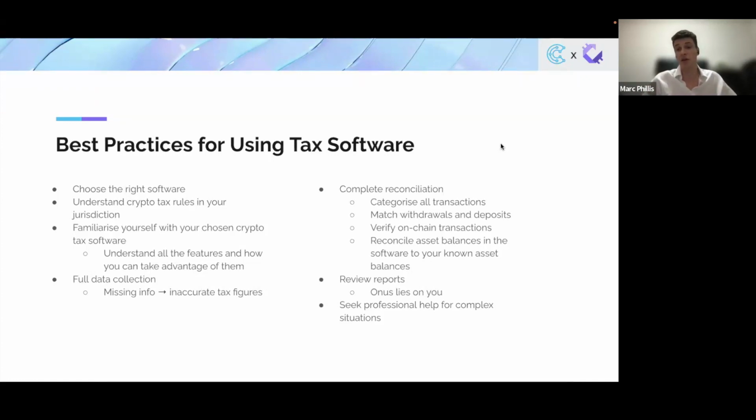Verifying on-chain transactions. So even though the software said this is a staking deposit into a staking contract, verifying on-chain that is the case, because there is always the chance that the software miscategorizes something and we need to be aware of that. And reconciling the asset balances to the known balances. That process really constitutes a complete reconciliation to me. And that's what we do if we offer a complete reconciliation service.